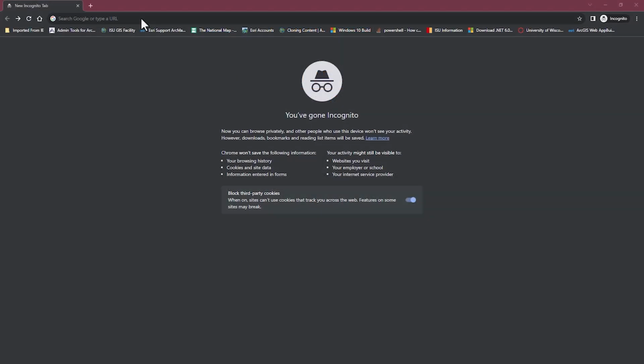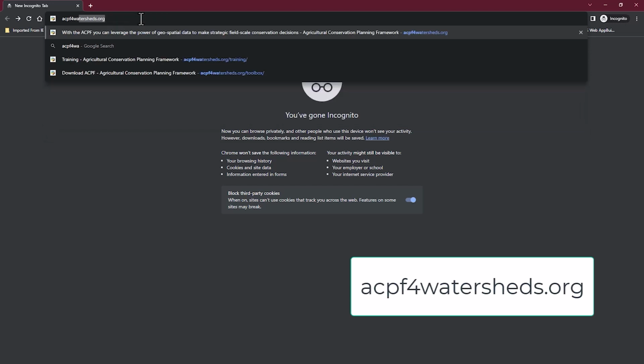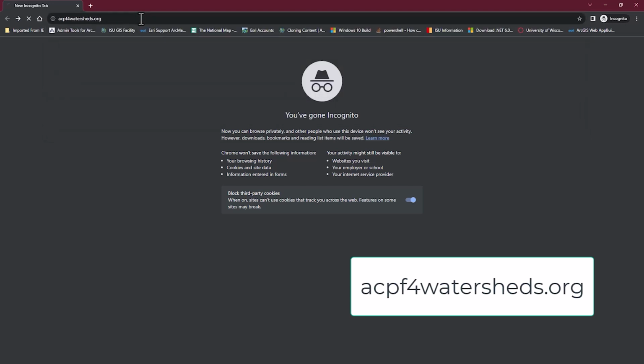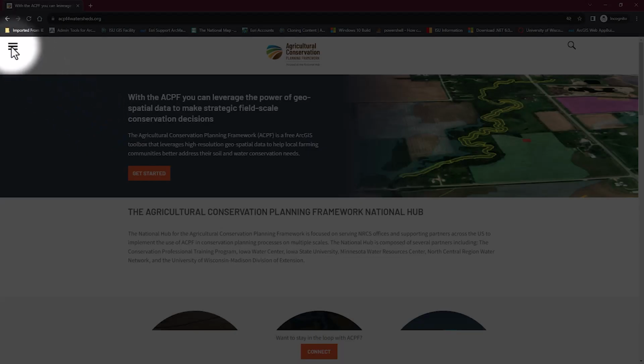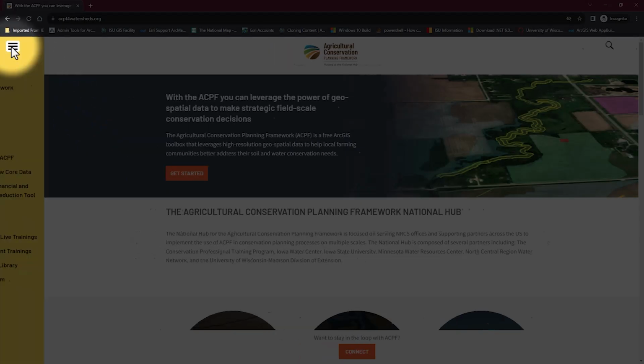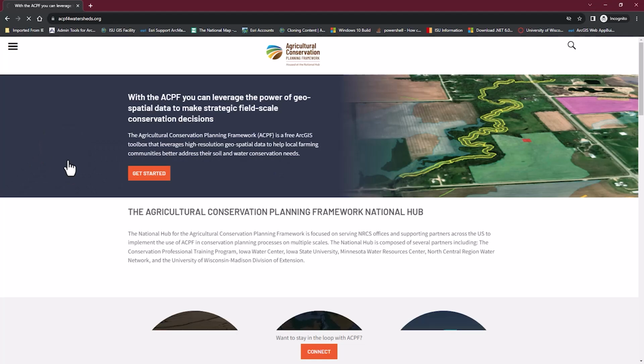We will start by going to the ACPF project webpage. The web address is acpf4watersheds.org. We will download the latest toolbox and some of our initial data from this webpage. Once we are on the main page for ACPF, we will click on the three lines in the top left corner of the page to produce a drop-down of options. Under the Use category, we will see Download ACPF. We will click this link.